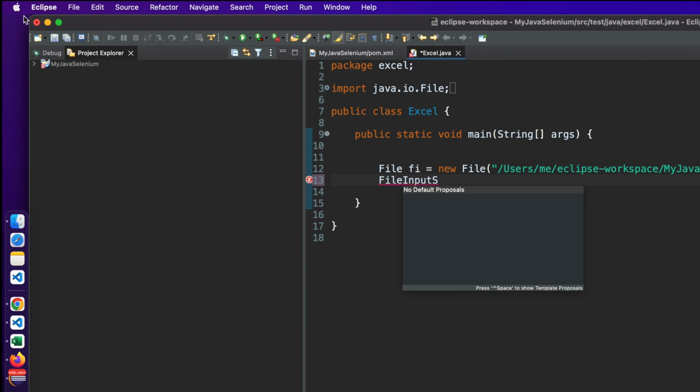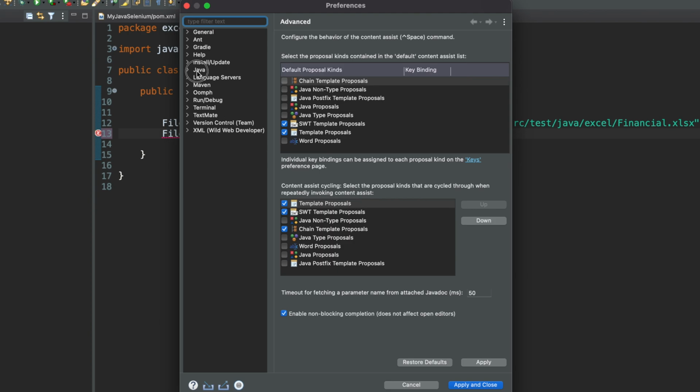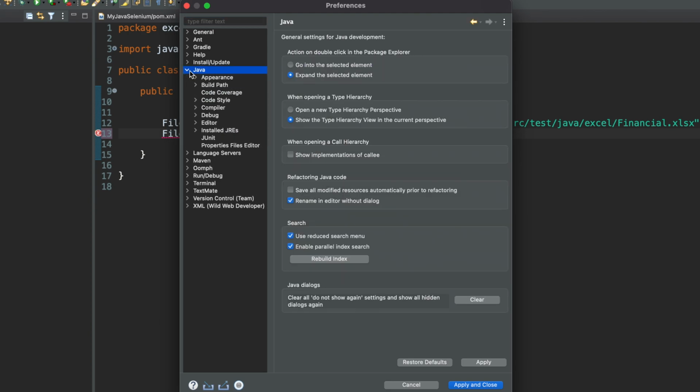From the Eclipse window, click on Eclipse and then choose Preferences. Once the Preferences window is open, choose Java and expand it. After expanding, you'll find the editor. We need to expand it also, the way we expanded Java.